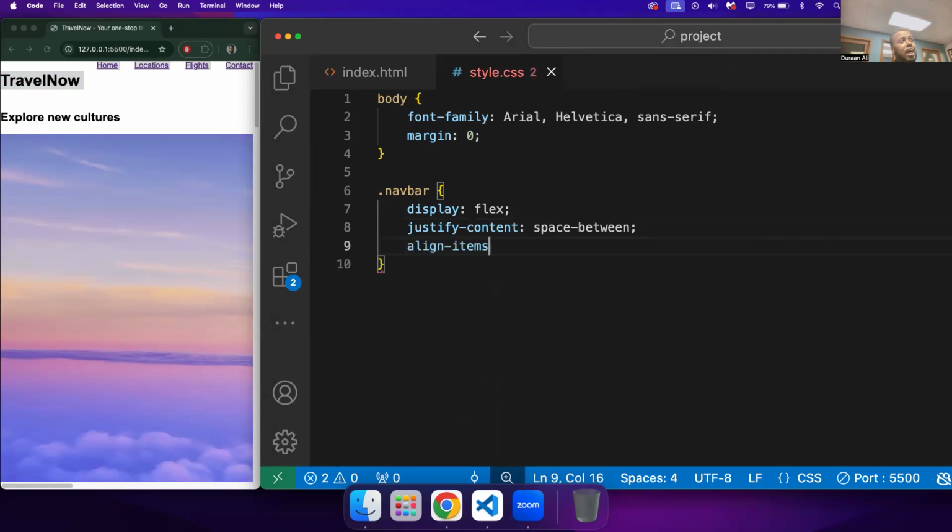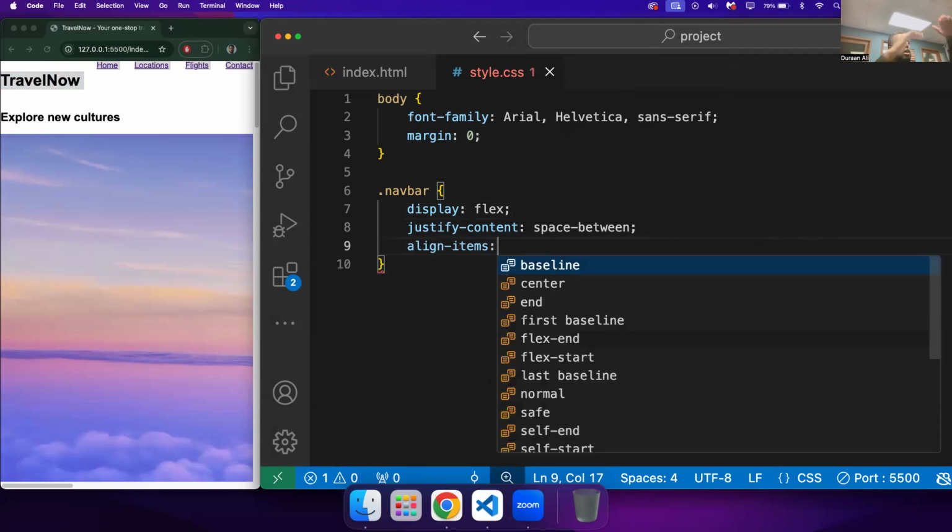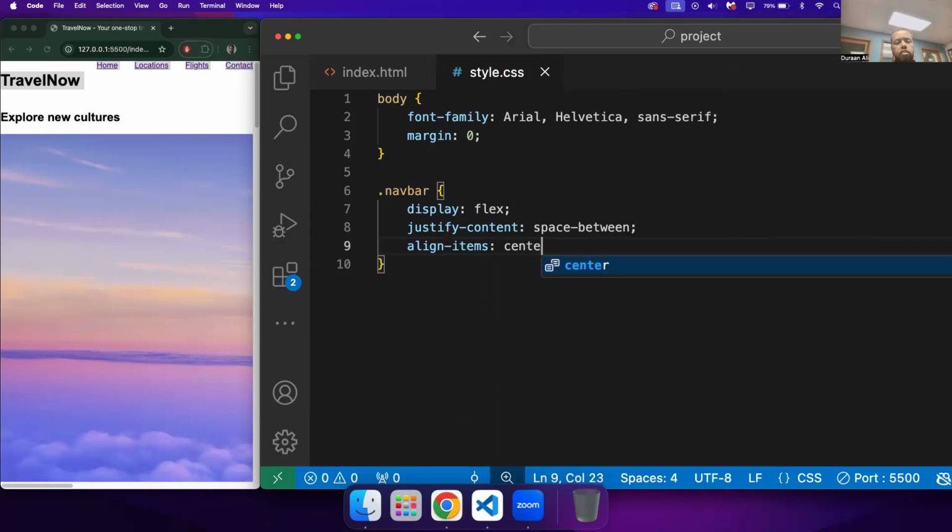And then we need align items. Justify content will spread everything out in a horizontal way, and then align items will align things. It will align vertically, and then justify content will push things apart. It will give it enough space. As you can see, the navigation items have enough space between each other. So here we're just going to say center. As you can see, the logo and the navigation are now in one line.